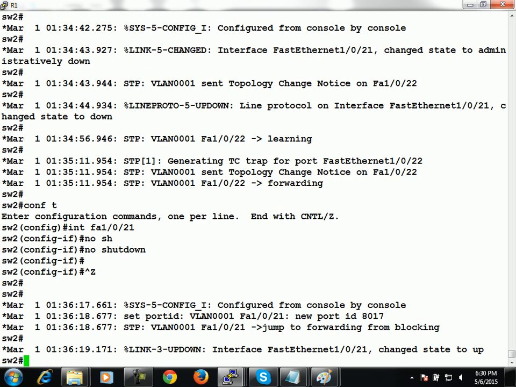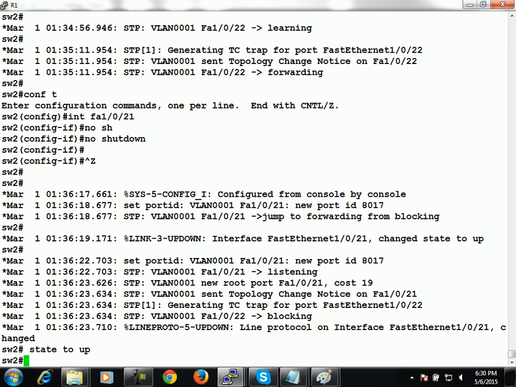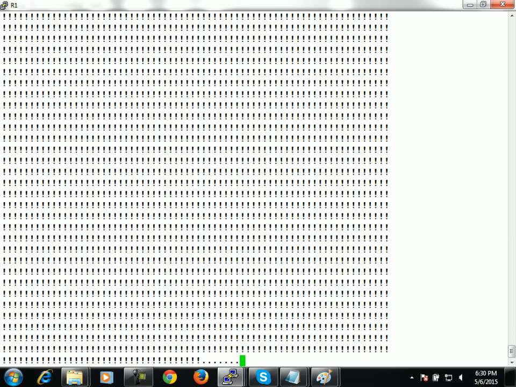See, now 21 jumped into the forwarding state because it didn't know that it is a trunk port, right? It was thinking that it is an access port. That's why it jumped into the forwarding state. When it came to know that no, it is a trunk port, again it moved back into the listening state. See, until then there will not be any communication. This is the dangerous thing about it.